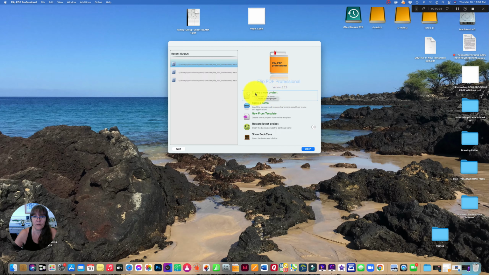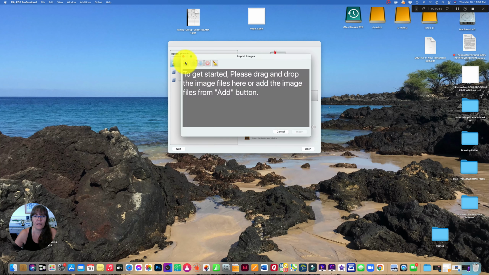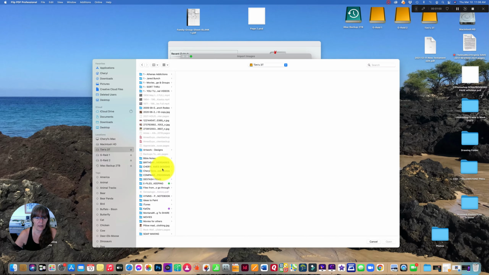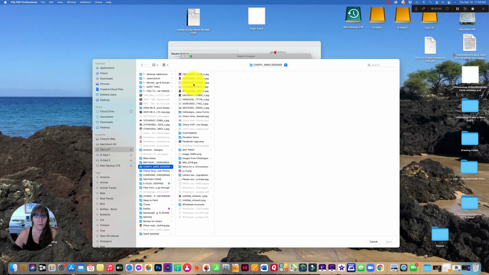I'm going to create a new project, and it comes up with import PDFs or import images, and because I do mine in JPEG, I'm going to import images. And then I'm going to hit the plus sign here, and I'm going to go out to my external drive and pick up those files.